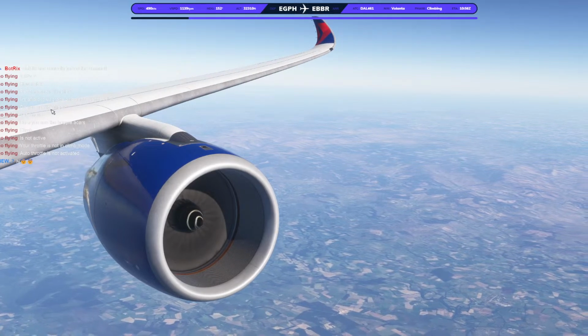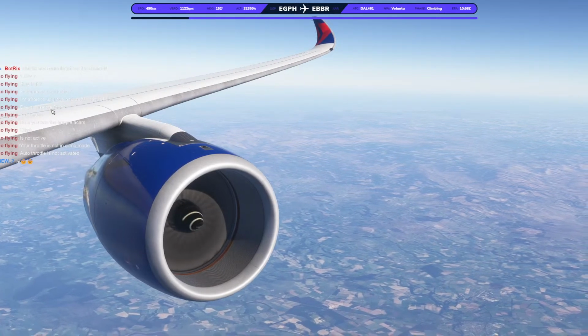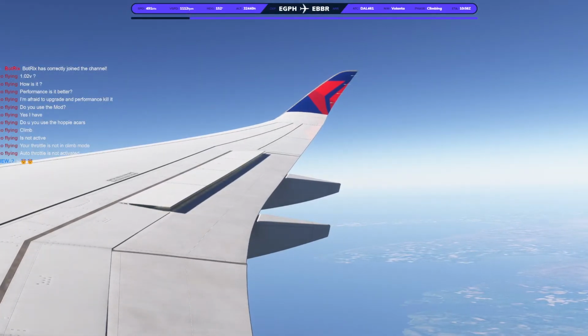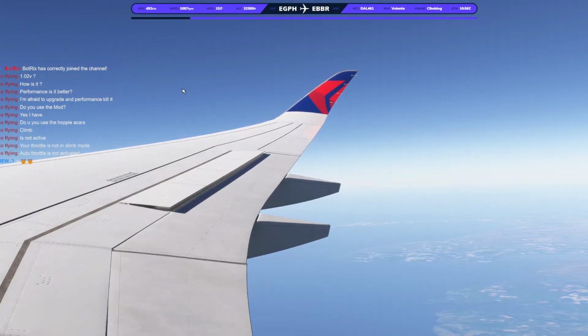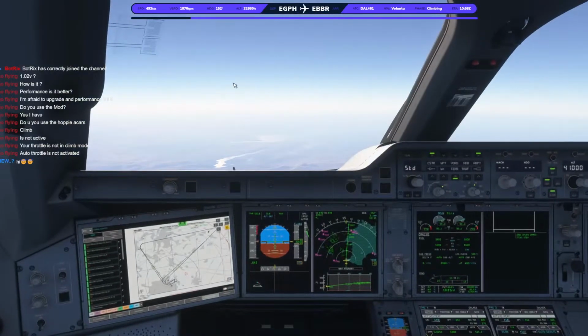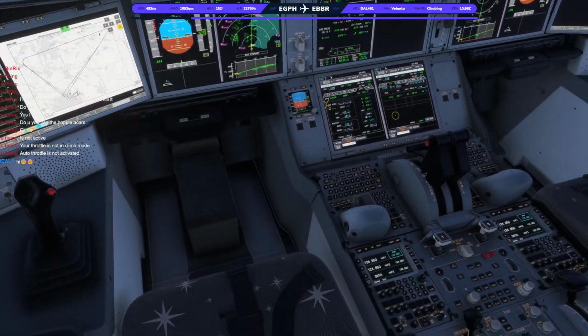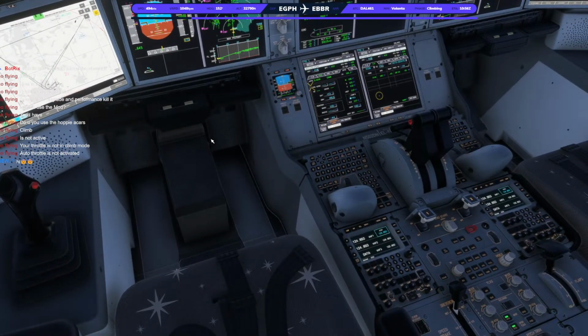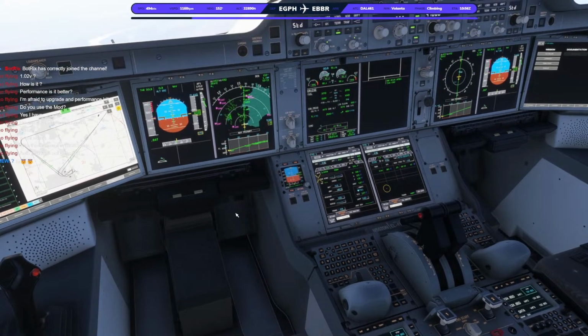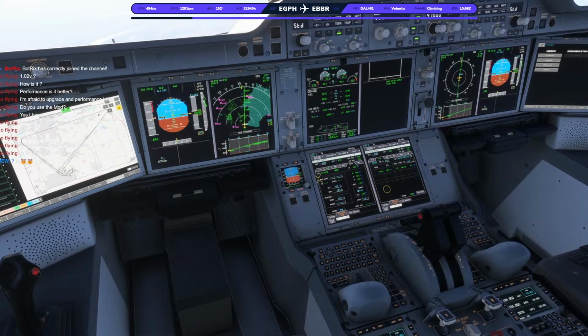But it does look good now. It does look really, really good. Has anyone else got the A350 since it's released over a week ago? If you're not used to the A380, it's definitely something to get used to. But like with anything, the more you do it, the more practice you get, the easier it will become.